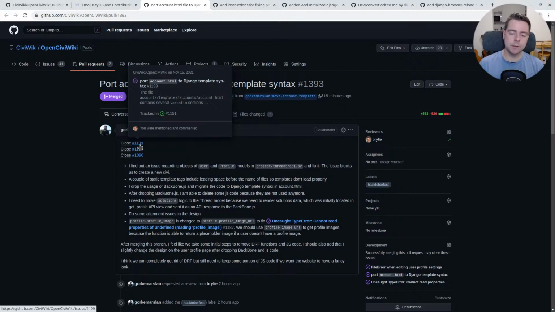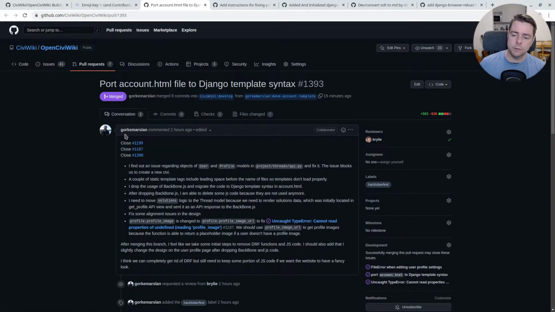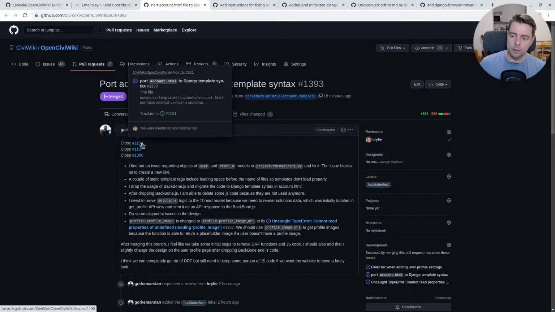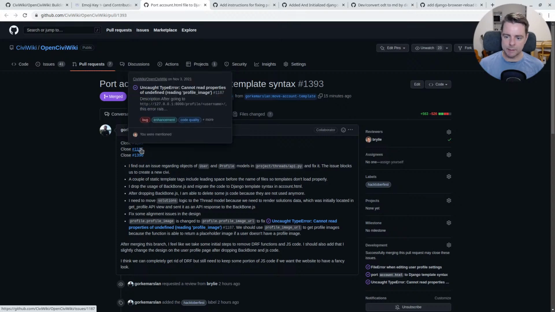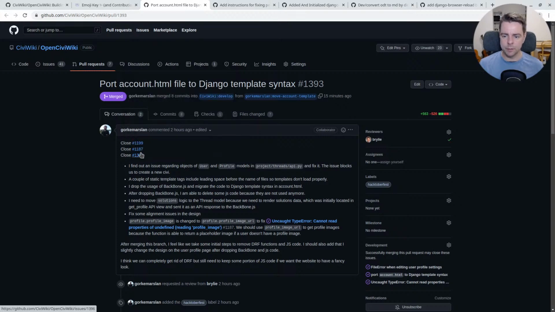I don't think it's a good code architecture for most projects. So we're going back to the basics. We're using full stack Django. That means we have to port some of the JavaScript templates back over to Django templates and simplify again the user experience and improve the maintainability of the project. So Gorkum ported our accounts templates from Backbone to Django template syntax and fixed a couple of bugs while they were in those areas of the code.